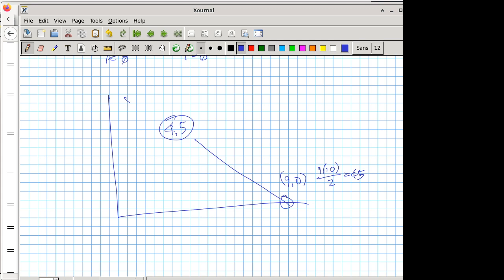Then what do we need to do to work ourselves up to 4, 5? Just sequentially: each time we increase y by 1, we add 1 to the natural number. So how many steps do I need to get to 4, 5 from 9, 0? Exactly 5 steps. So the natural number corresponding to 4, 5 is 45 plus the number of steps I need to walk up that staircase, which gives 50. Is that okay?